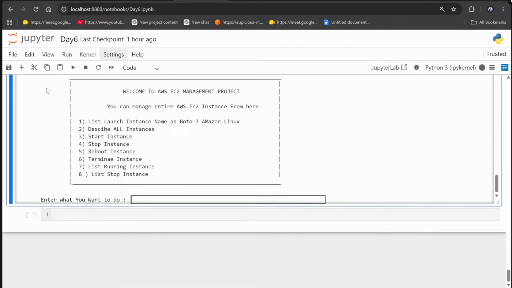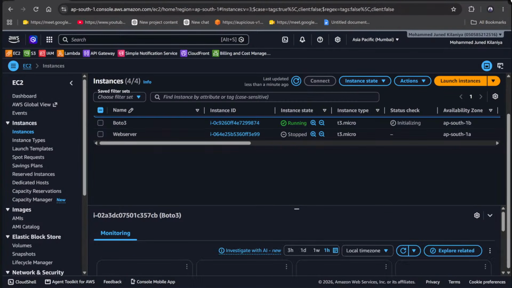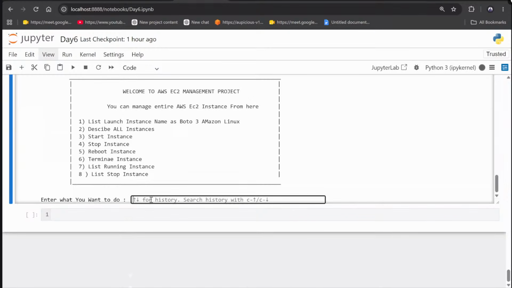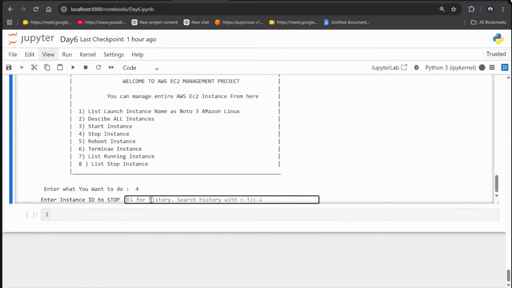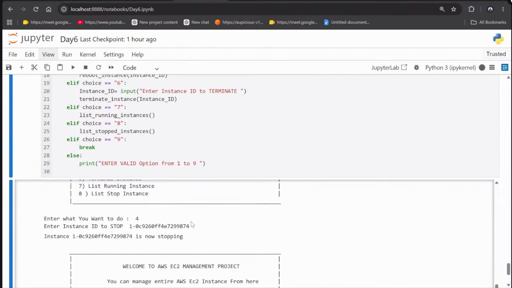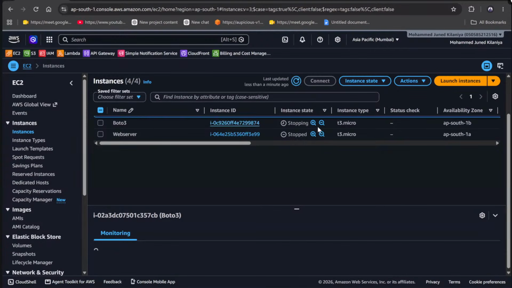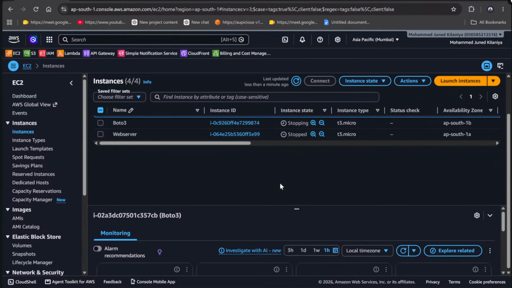Good part is it is all happening guys on your dashboard. See, this instance is running. Now maybe I want to stop the instance. So I'm telling 4, they're asking me for the ID, I am pasting the ID, enter. So the output is now stopping. Let me go and cross check, it is stopping. So everything is automated here with the help of Boto3 as a library in our case.